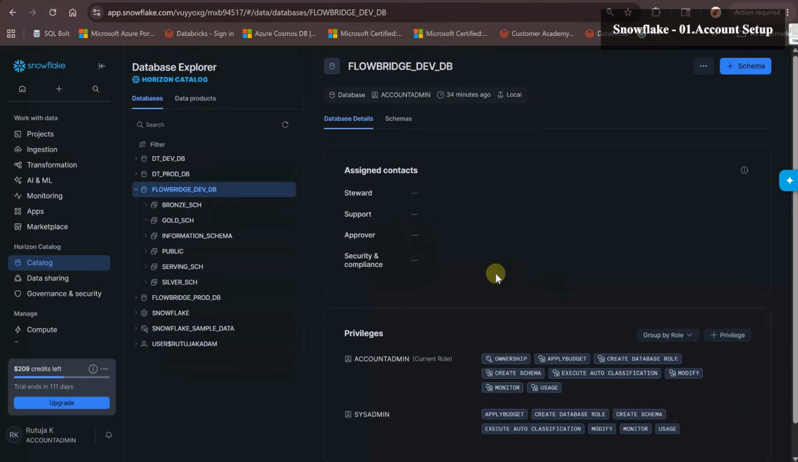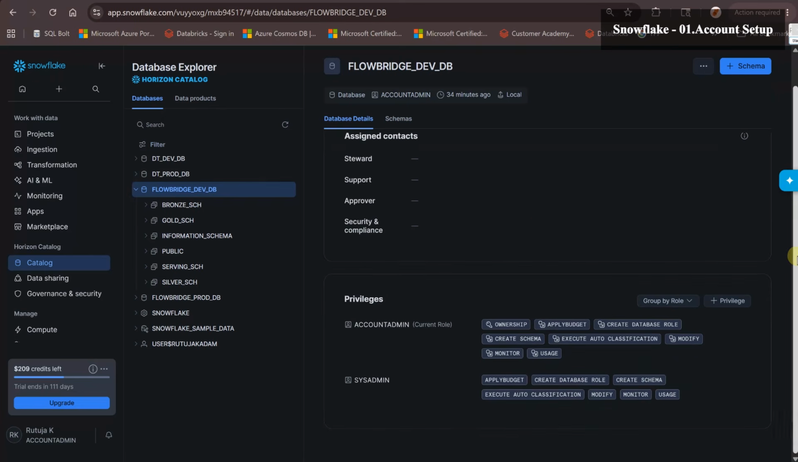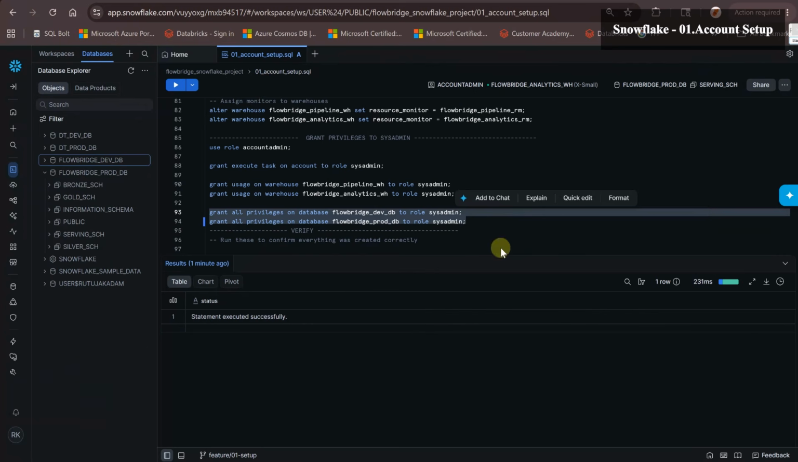Okay, so I needed to refresh the whole page. I was not getting that option to refresh, or maybe this one was not working as expected. Now if you see here, earlier there was only account admin privilege with only ownership. Now we have account admin plus sysadmin. So these privileges we have granted using these SQL queries.